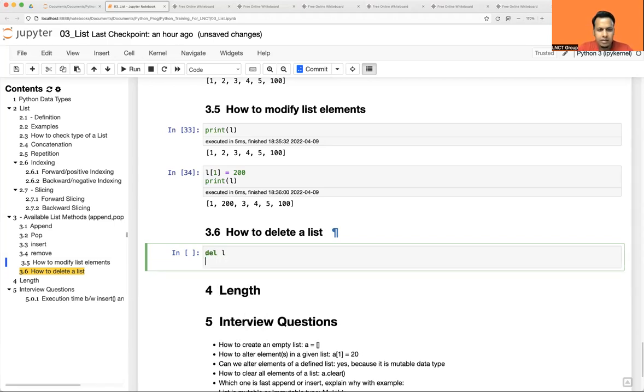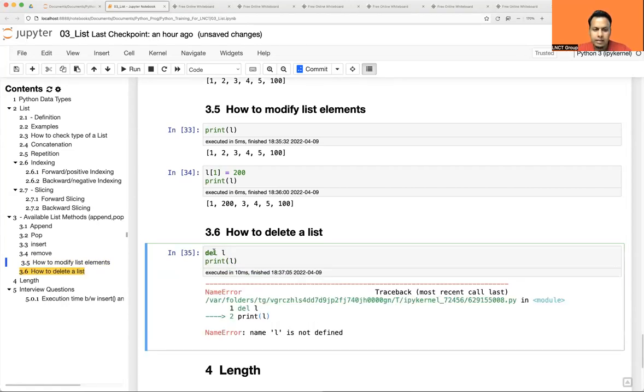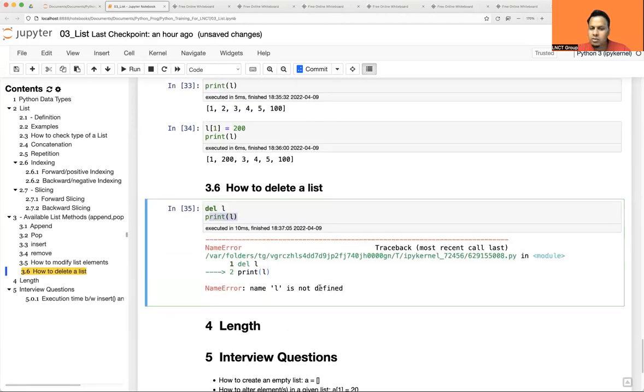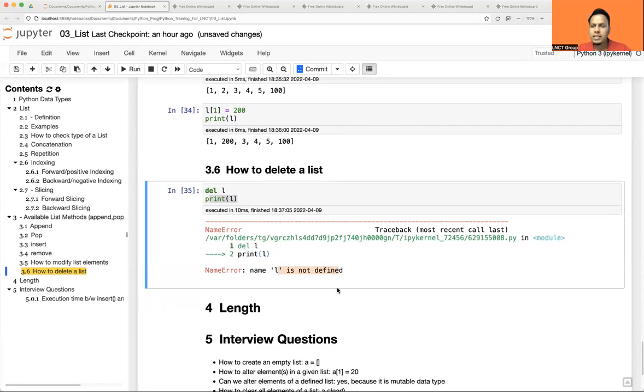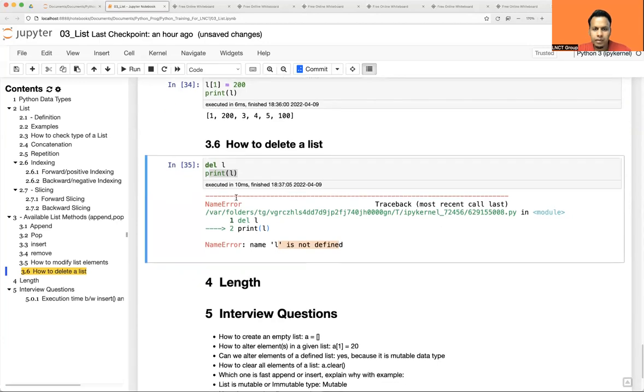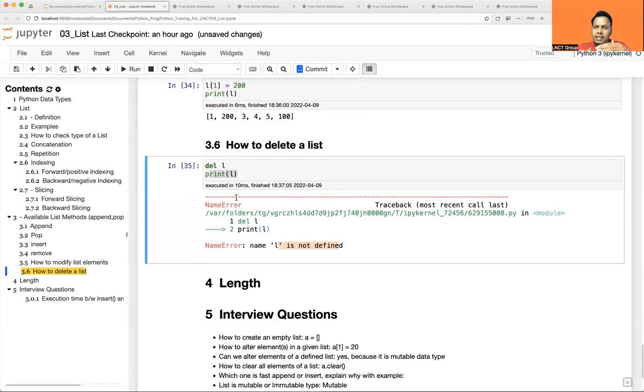You just do that, and if we try to print after this, see what will happen. This list object is deleted and is no more available in memory. That's why it says name L is not defined. I had been using L so far, but after deleting, it is no more defined. So the delete keyword is very helpful when you want to delete any variable or data you have created so far while running your program. If you don't want to see it anymore, use the delete keyword.